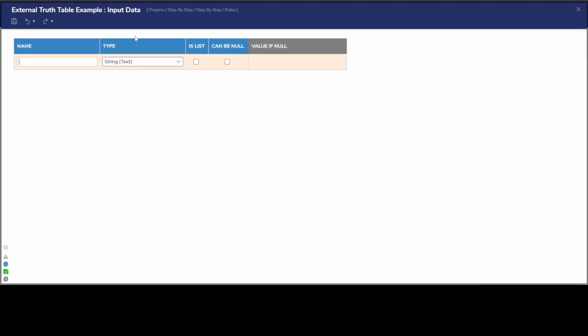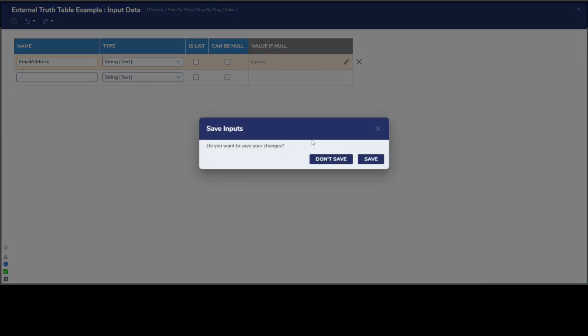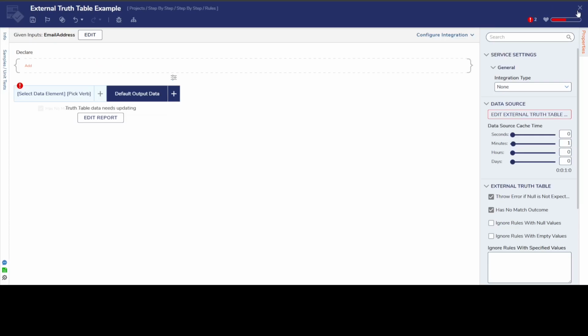So let me go ahead and add something in here. Let's say I want to check details about email addresses. So I'm going to type email address in here. I'm going to hit save. And that's going to be my input.